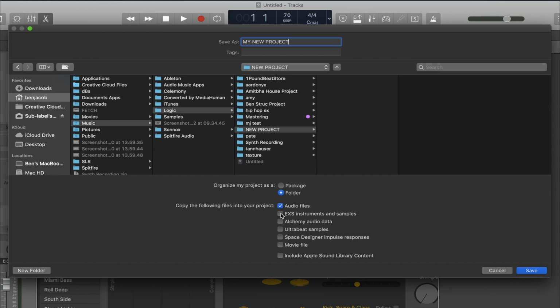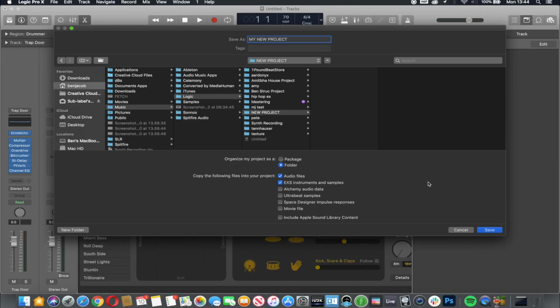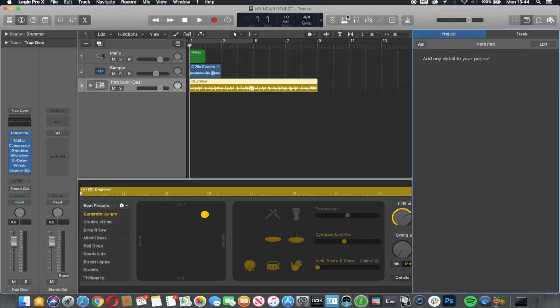The second one that I would encourage you to tick for now is EXS instruments and samples. EXS is Logic's sampler. If we start to create our own sampled instruments using EXS, then we want to save all that information into the project. Hit save. Project saved, and there is our very basic overview of what we have in front of us.